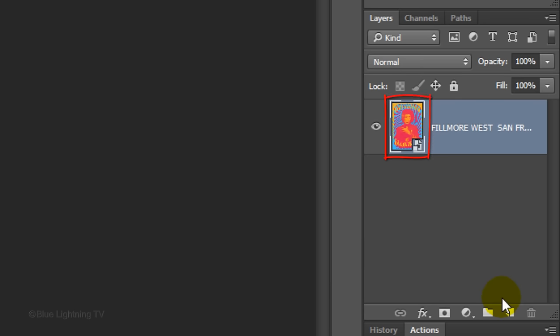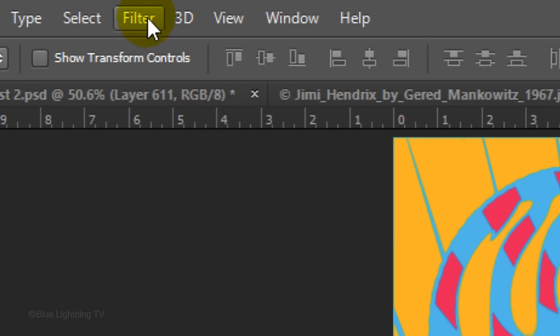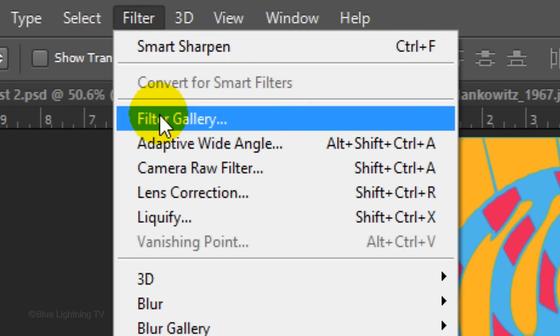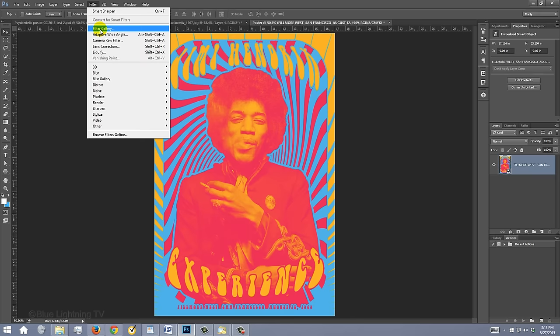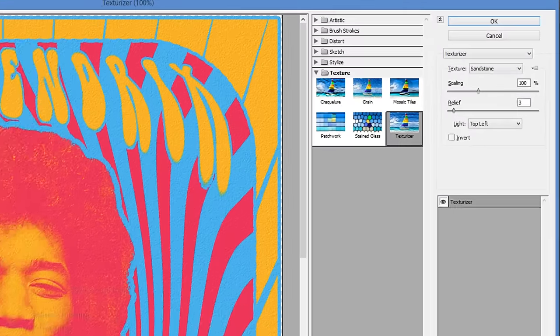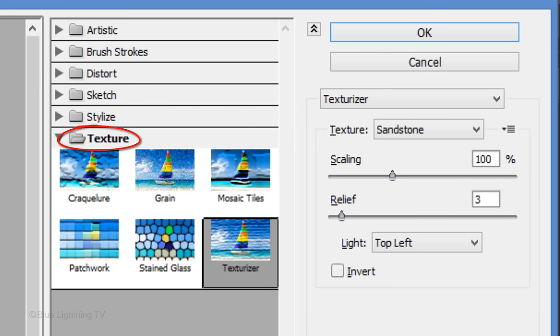Go to Filter and Filter Gallery. Open the texture folder and click Texturizer. Choose Sandstone. The scaling is 100%, the relief is 3, and the light is from the top left. Then click OK.